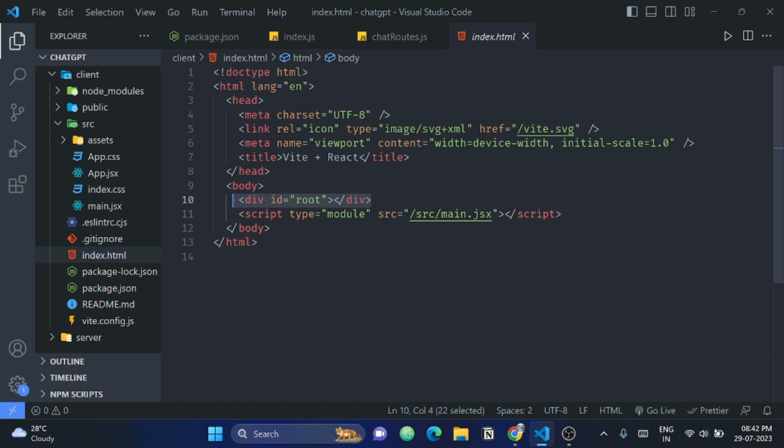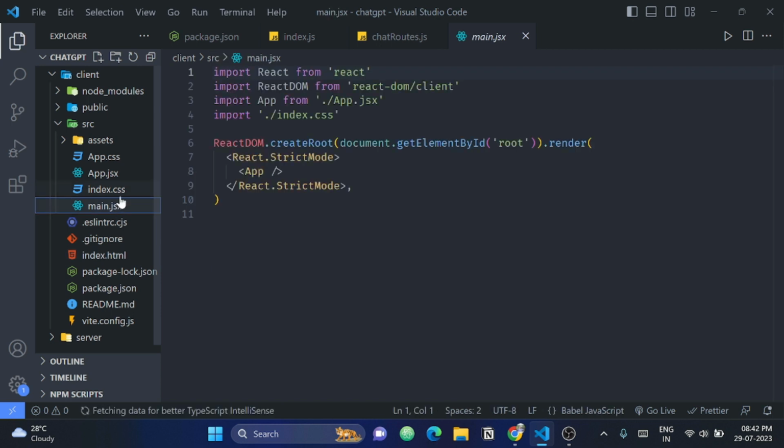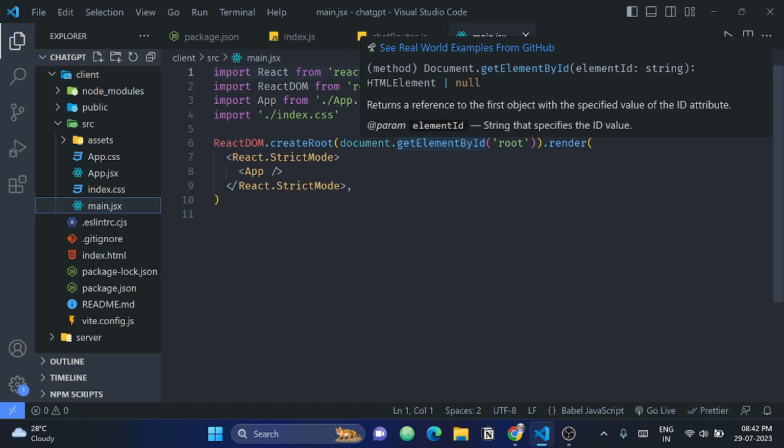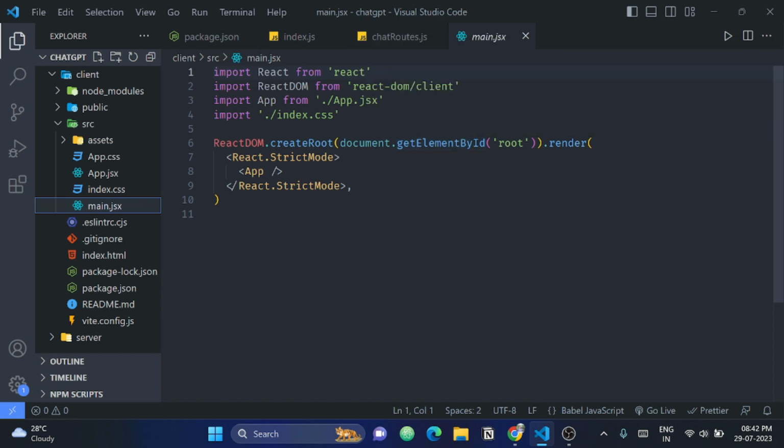But how will we know where this div is used? So there's another file called main.jsx. This is automatically created by Vite, and inside main.jsx we have written plain JavaScript wherein we are getting that particular element by its ID. We are getting that div element by its ID, and the name of the ID is root, and we are rendering this element. So basically, whatever you see on your screen is the div element that has an ID of root, and this is something that we render. We attach the components that we have in our application to this element.